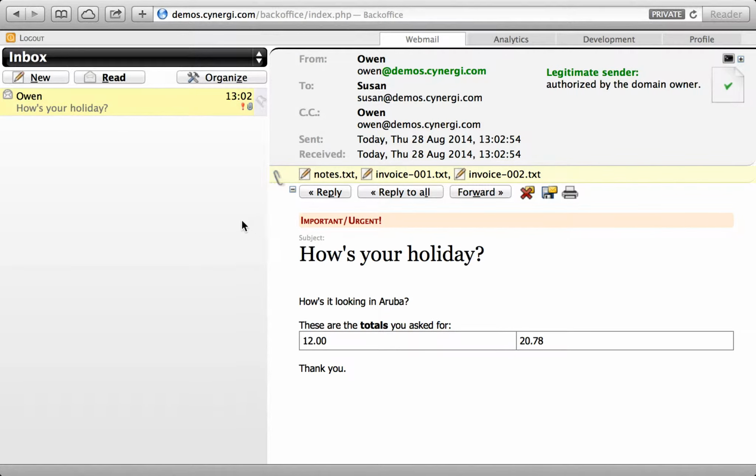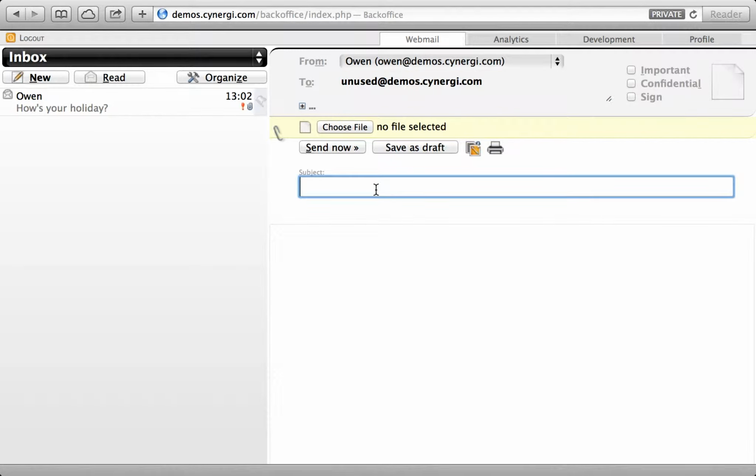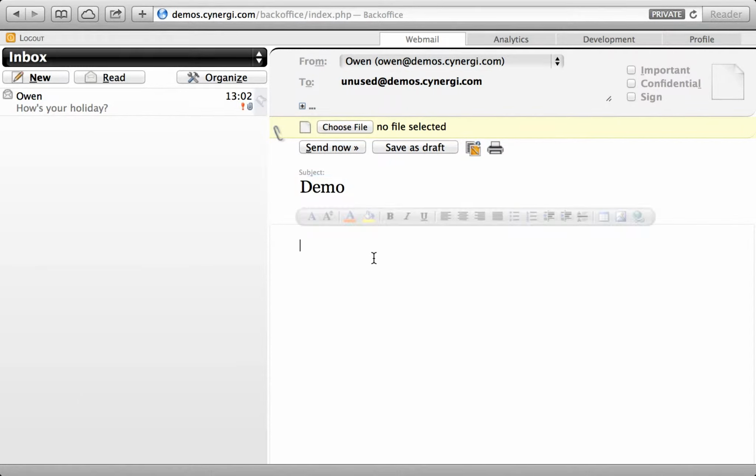Okay, what else do we have on the webmail? Well, we have very interesting features. Say Owen sends a message to an unused email at demos.cynergi.com. Okay, demo and text demo.